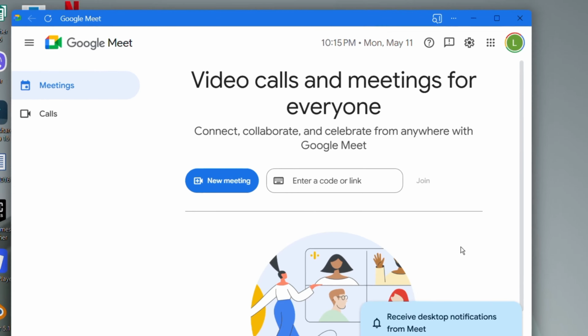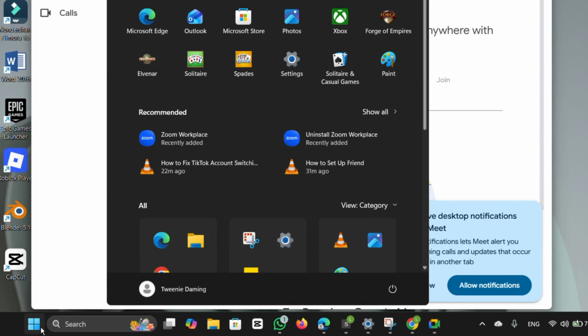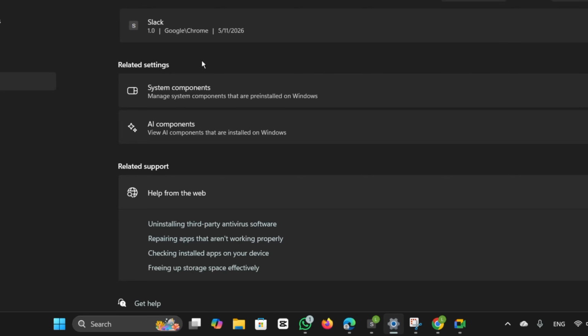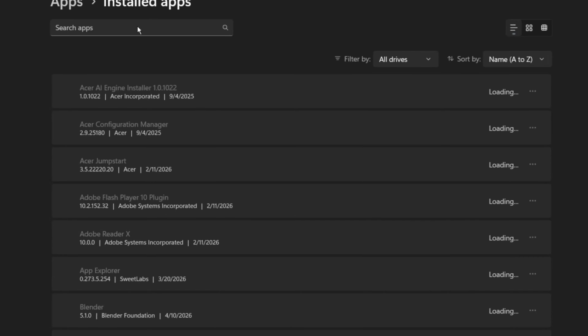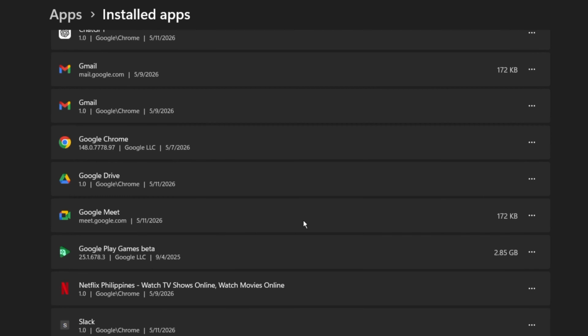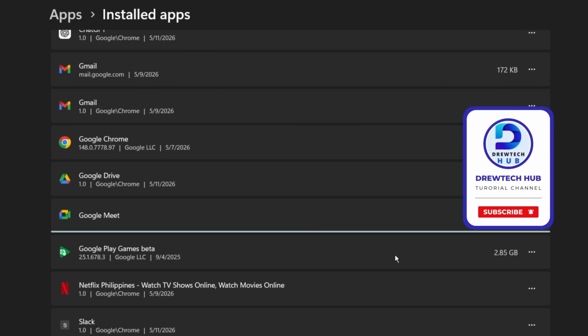If you want to uninstall this, you can just go to the start menu and go to settings, click on apps, click installed apps, and search for Google Meet. Look for Google Meet and click the three dots at the right side and just click on uninstall and it will be uninstalled. And that's basically it.